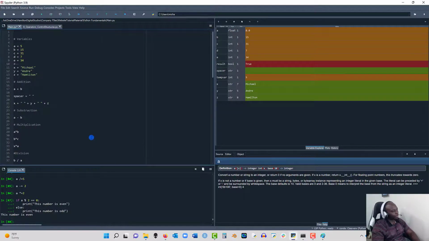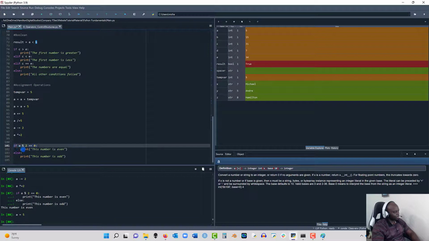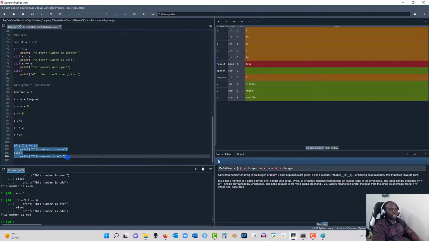If I were to convert A back to its original number, shift enter here, and then go back down to the piece of code I wrote down here, rerun this piece of code, highlight it, shift enter, and now the number is odd. So again, that's a case of using mods to actually do something.